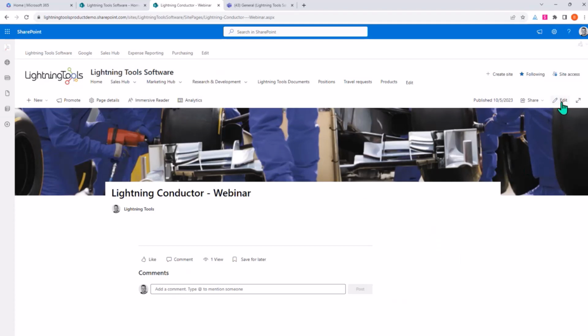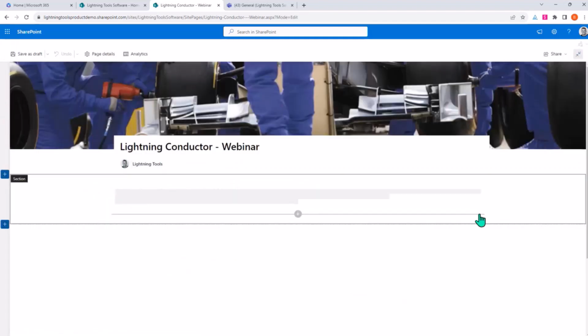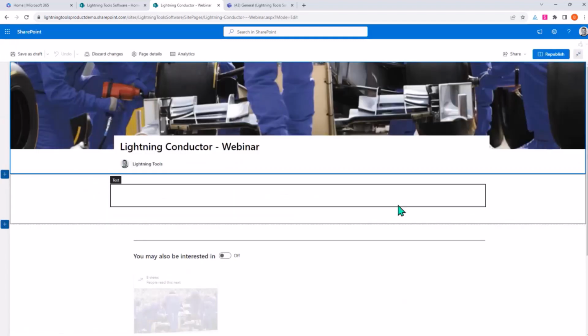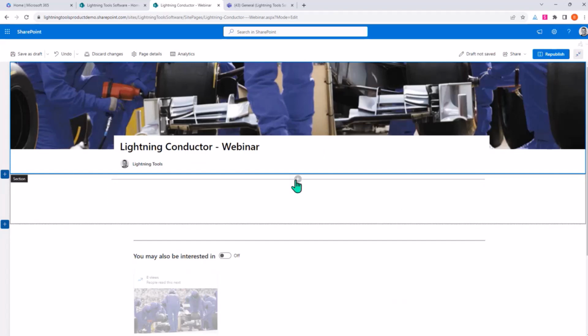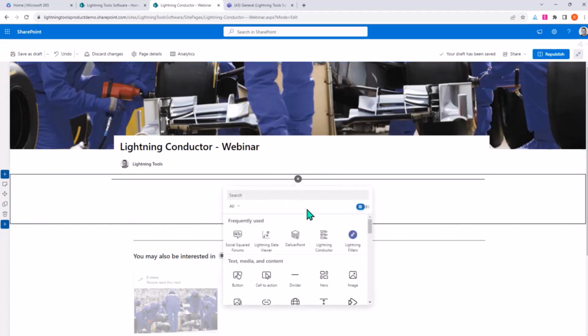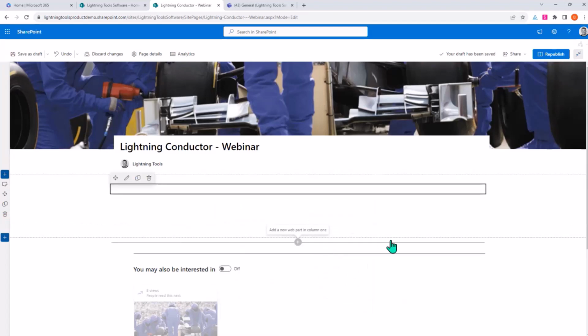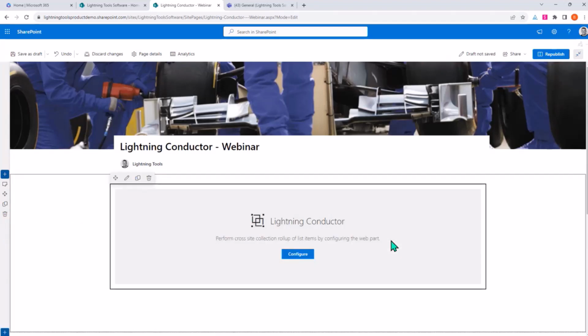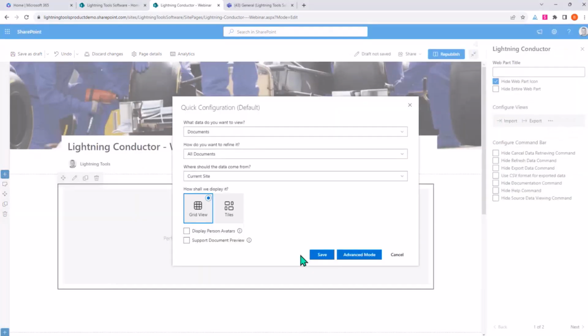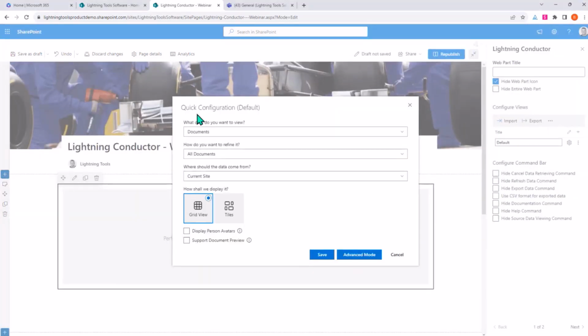So I'm just going to go in and edit this existing SharePoint page that I have. So we'll just drop that into edit mode. And once we're in edit mode, of course, we've got the ability to add a web part. And the web part that we're going to add is the Lightning Conductor. So we'll just pop that on the page here. And in here, we've got the web part unconfigured at the moment. So we've got the configure button. And when we click onto that, you'll notice that this opens up inside the quick configuration.